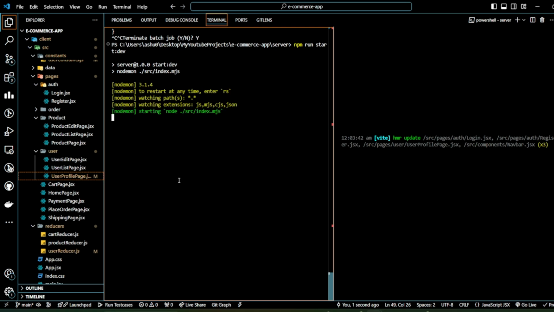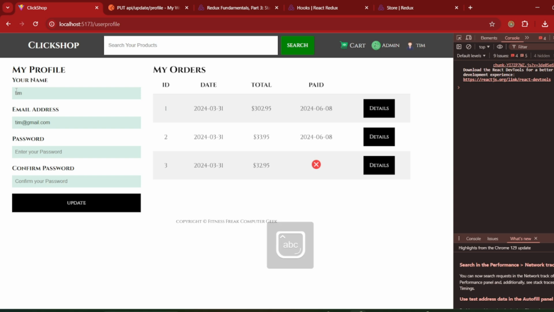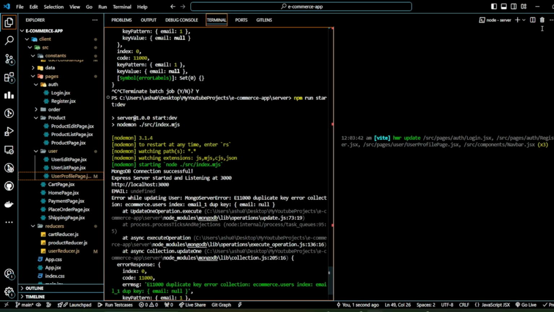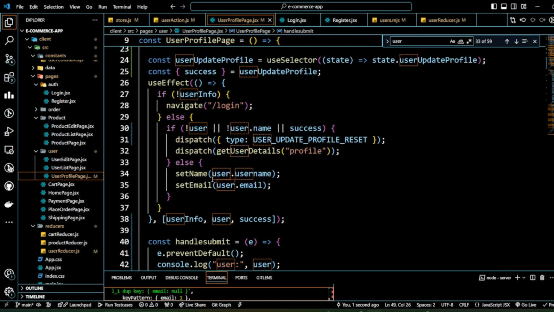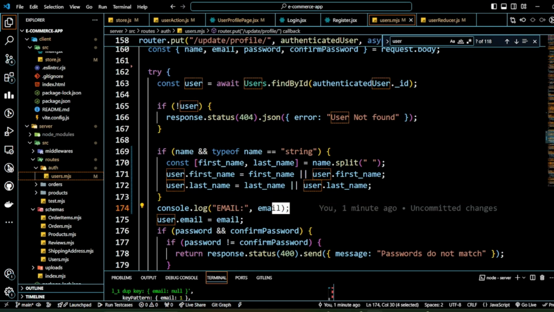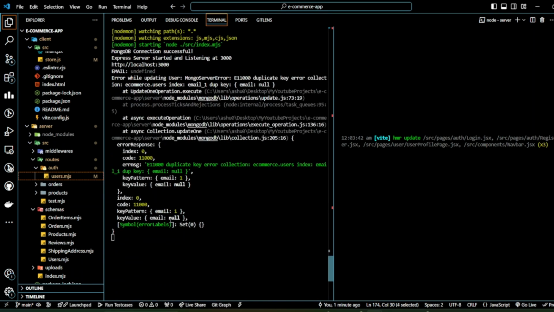Let's refresh this and try to update again. Still getting this error. I'm not sure. Maybe initially the value is not rendered. Maybe the request is not calling that way. So I should put a check here also. Sorry, in here also. Email is still undefined. It wasn't the issue actually.